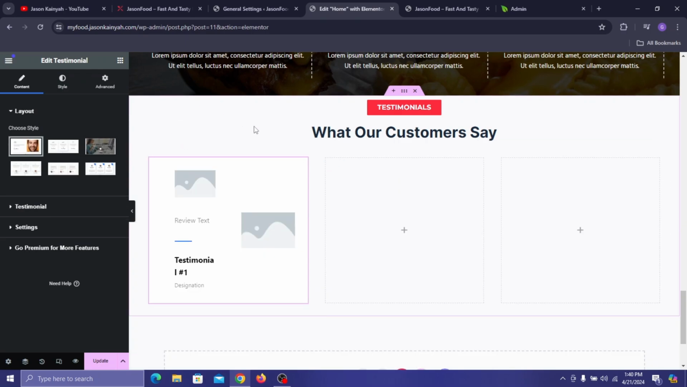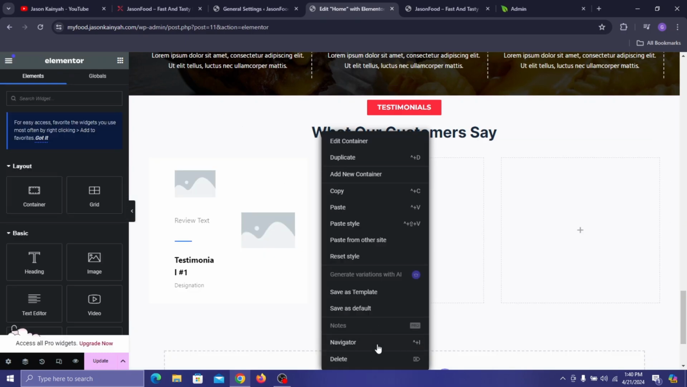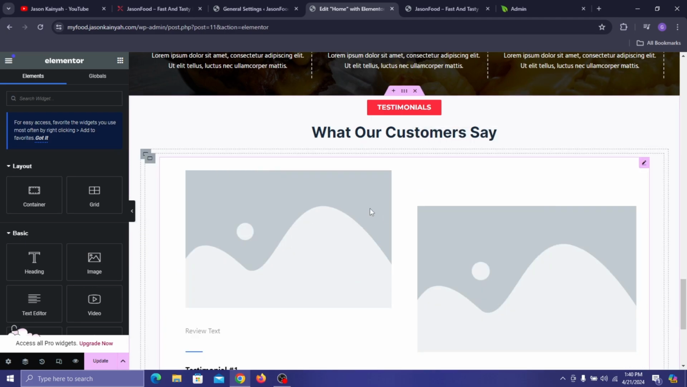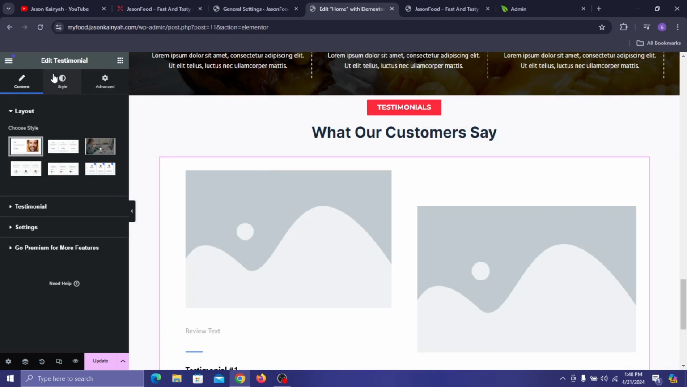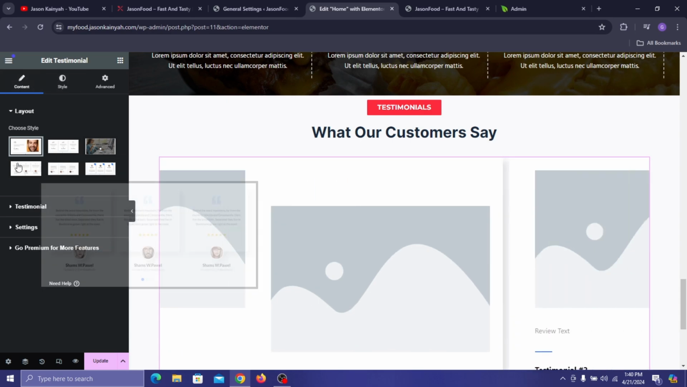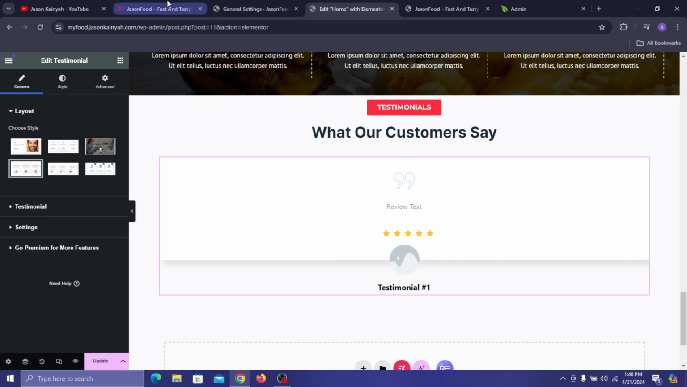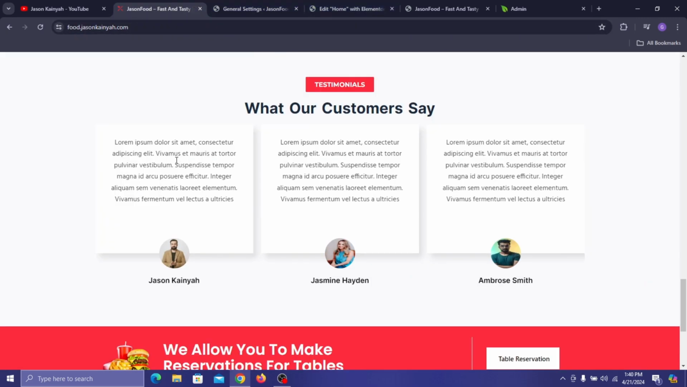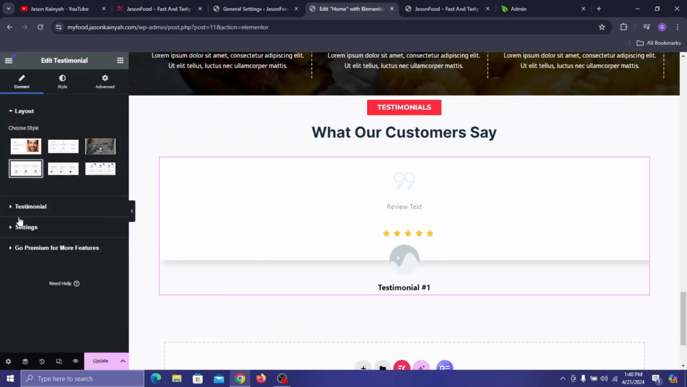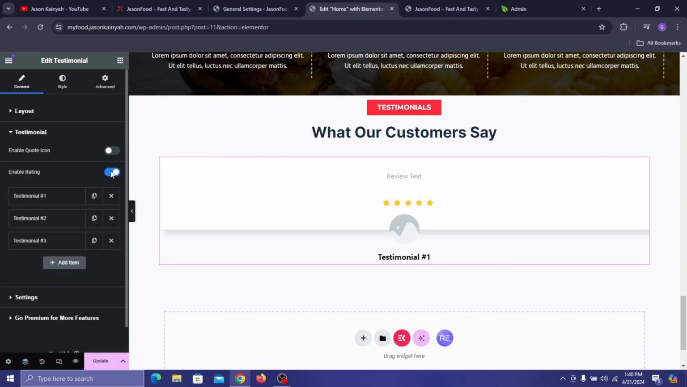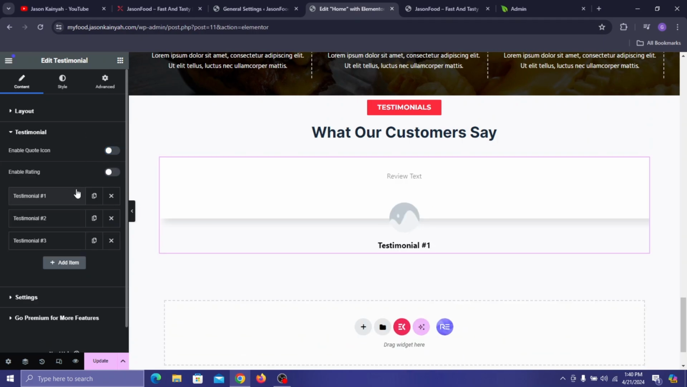Then actually what we'll do is let's delete these two containers. It seems like we are not going to need them. So now we'll select this one, and this is the style that was used, so this is the style we'll be using. And yeah, let's start editing. So I'll copy this text from here, okay, it doesn't allow. So let's just go back. Let's go to testimonial. We'll disable the quote icon and we'll also disable the rating because we don't want those.